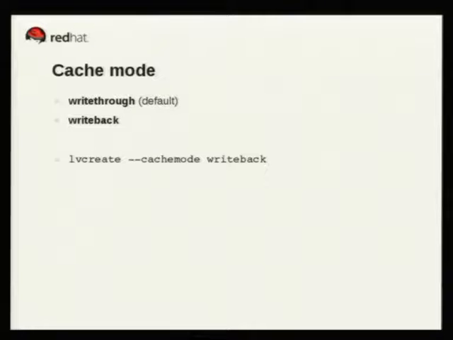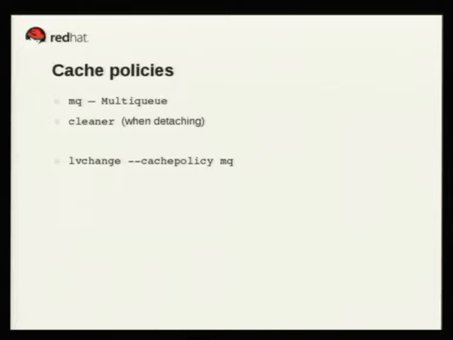Are you planning to support this write-around thing that Bcache has? So the question is whether we will support more cache modes. I don't know what Bcache is doing, but write a Bugzilla and we will see. I have never heard about that, so we just support two modes: write-through and write-back. And you have to select this during the creation. We do not yet support changing it at runtime.